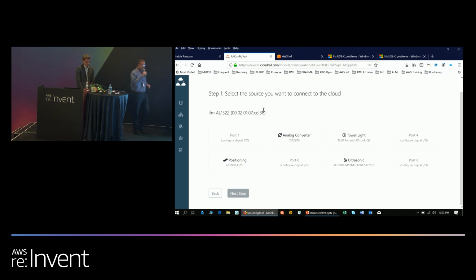As you can see in this demo, what we have connected now is a position sensor. We've got a vibration sensor, we've got an ultrasonic sensor, and we've got a light tower. We do not have the temperature sensor connected to the box. Okay, so let's go ahead and connect the temperature sensor.